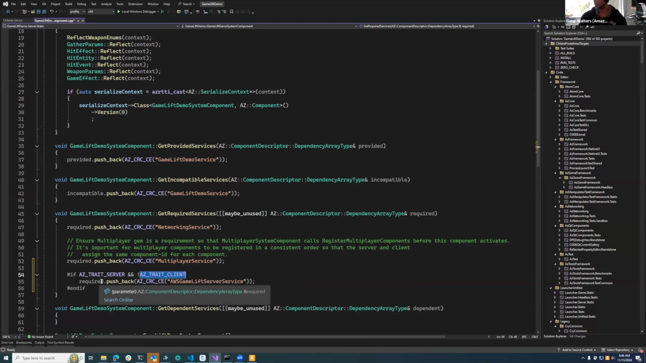There's another point I want to make. If you've done multiplayer development for O3DE, you're probably already familiar with that, because as you're writing your multiplayer components, you sometimes just wrap your code in these. So it shouldn't be too unusual to see. Okay, great. Anyways, now this component will activate after the GameLift server service component is activated.